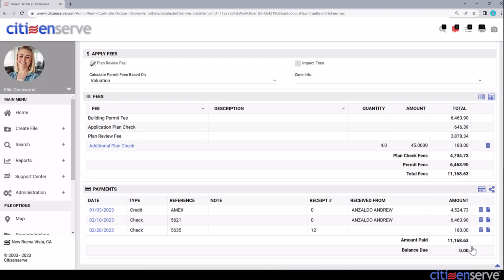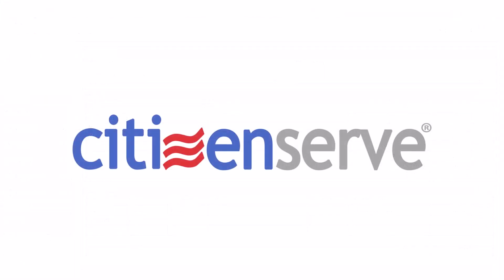One tip with allocations is that you should add your fees first before you add payments, otherwise the payments won't be allocated. For more information or training on this or any other Citizenserve feature, please submit a support request, and we're happy to help. And this is how Citizenserve helps you track and allocate payments.